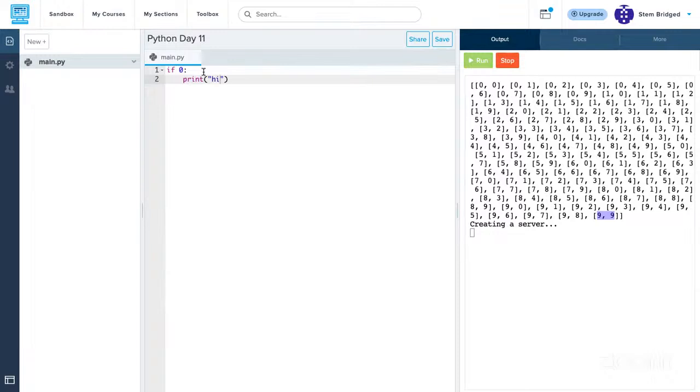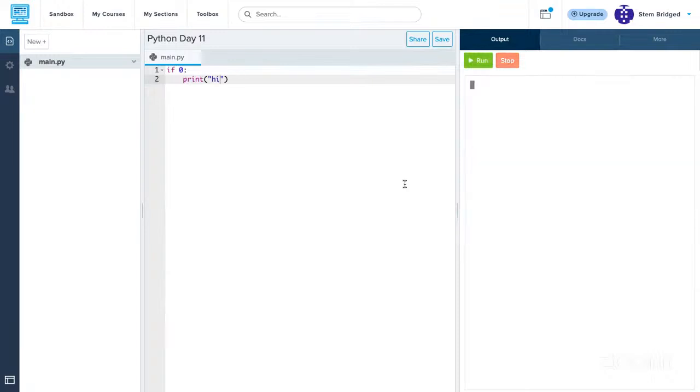If 0 prints hi, what do you think that would do? It's not going to print hi. It's very interesting, right? There's this thing called falsy values. These are things like zero, null, or None in Python. I don't know if Python has null. Wait, let me check. Yeah, it doesn't have null. But None basically means nothing.